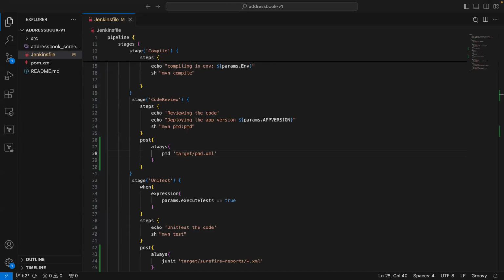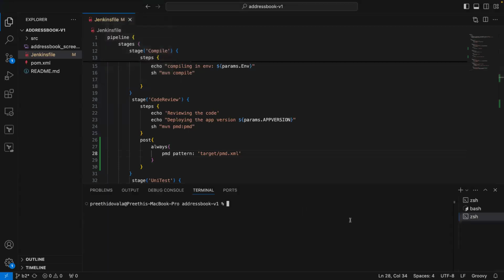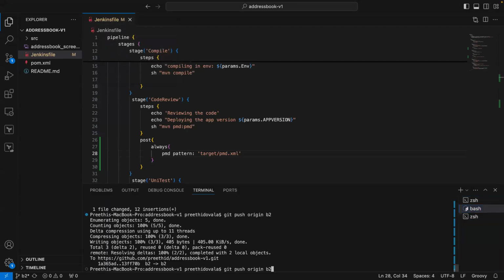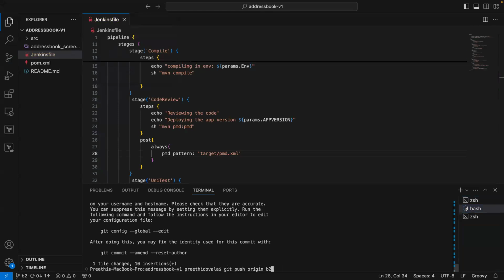I'm just checking on the right plugin. Just a second. PMD, and it is actually the pattern parameter. Pattern target.xml. This should do. Let me go and push the code. Post blocks added. Push this code.